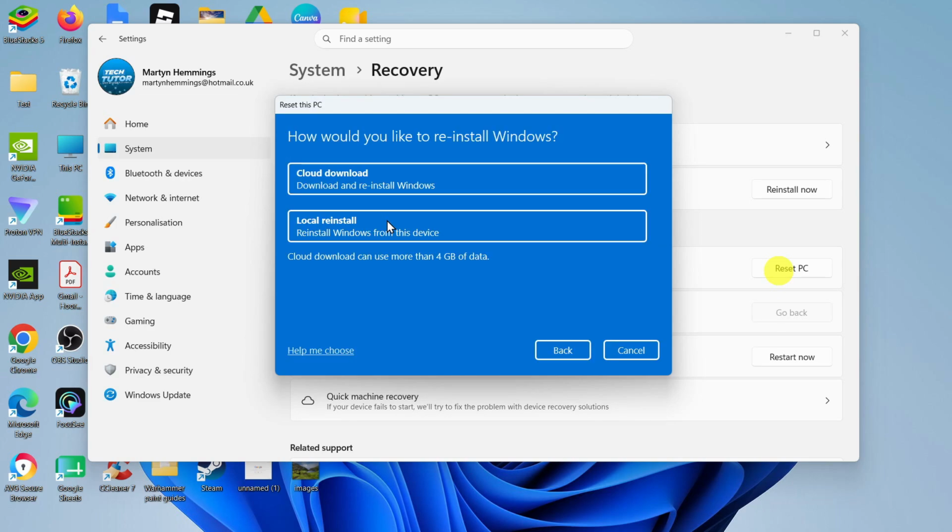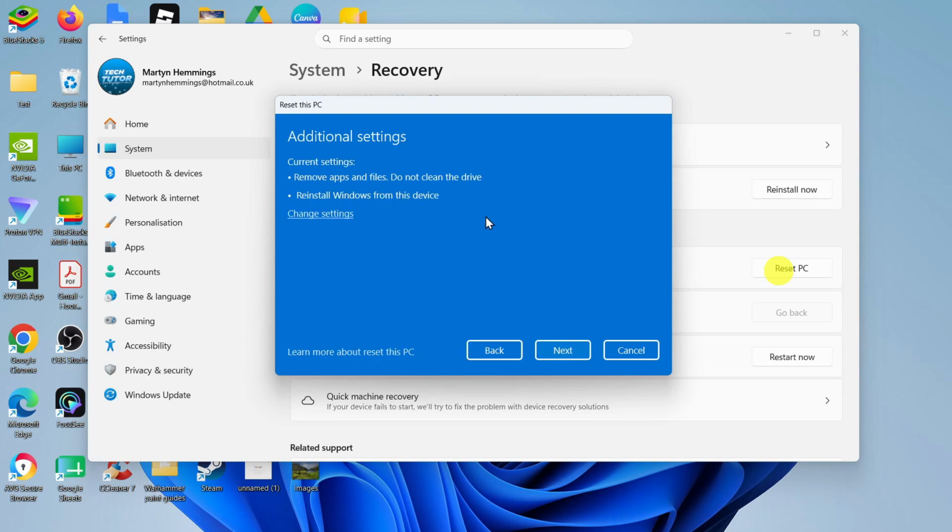Once you've done that, it's going to ask how you would like to reinstall Windows. You've got the option between cloud or a local reinstall. So I would recommend just doing a local reinstall, which is going to reinstall Windows directly from your laptop. Next, it's going to take you to this screen, which is going to show your current settings. So if you're happy to proceed, click onto next.